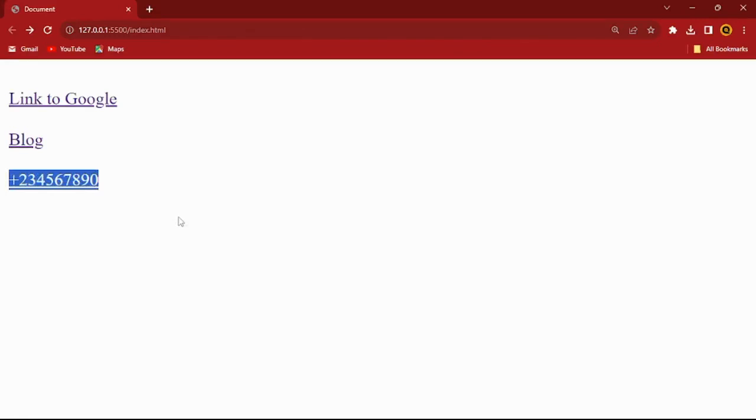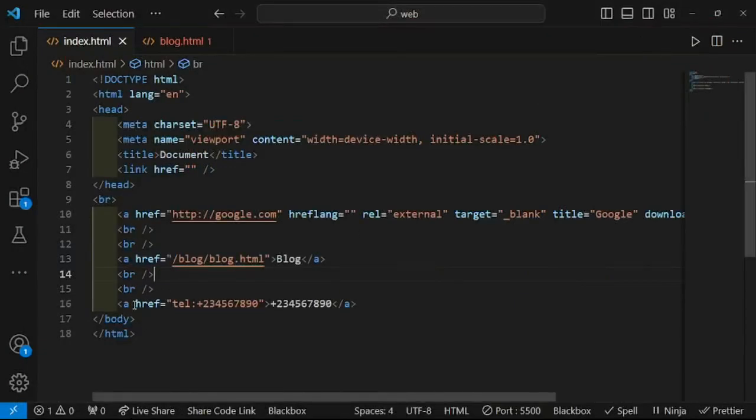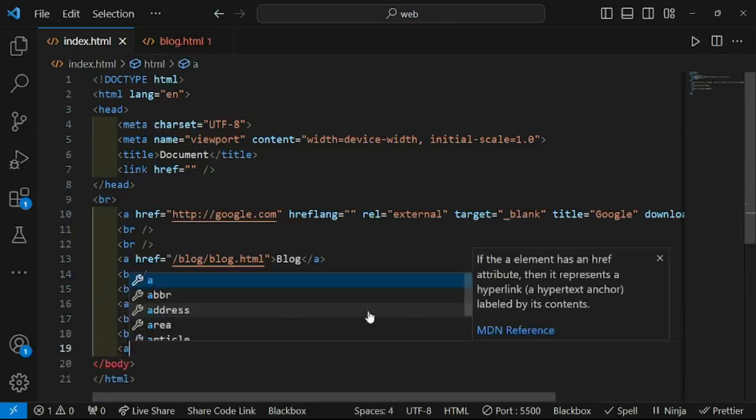Now, I've shown you a link that opens a new tab or a new window. Now, I want to show you a link that runs a JavaScript function, a JavaScript code. To do that, we also create a new line, for clarity and visibility's sake, and then also specify the A tag.